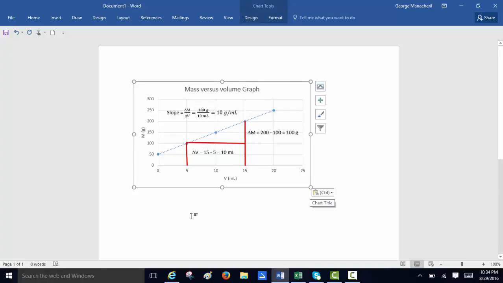Doesn't it look good? All right, now you save it. And this has become part of your document. And I hope by practice you can make good graphs like this. All right, if you have any questions, let me know.